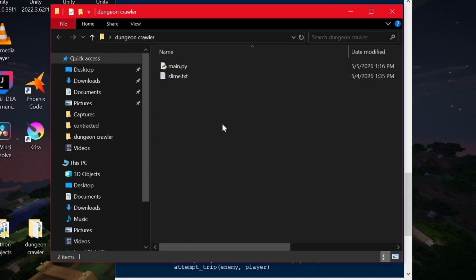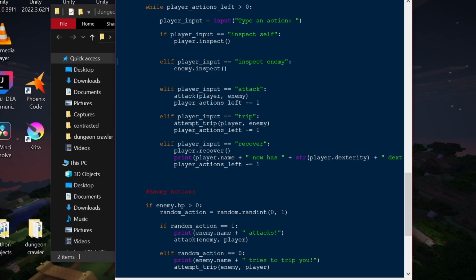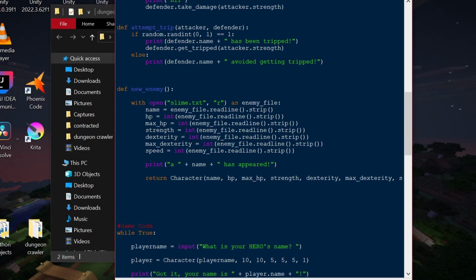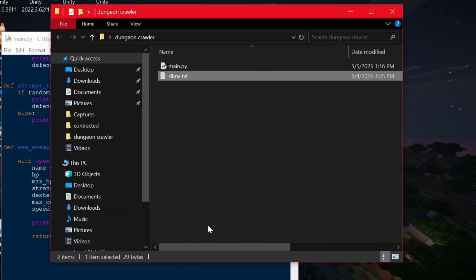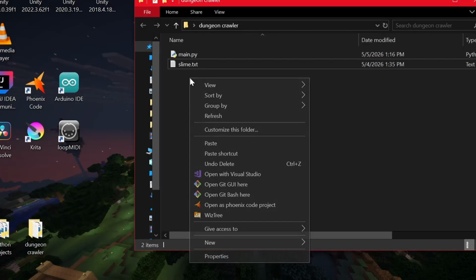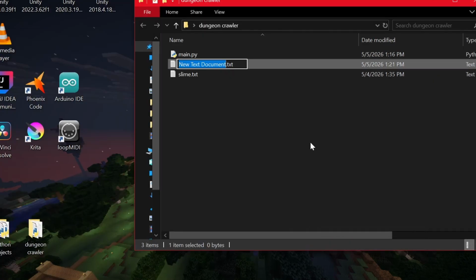If you haven't done this, do this right now, because we are going to be adding a whole bunch of new files. So what we are going to do is we are going to randomize what enemy spawns, because right now we only have the slime, and that's pretty boring. So now let's make a new text file. This new text file is going to be our new enemy. So I am going to name mine Bandit.